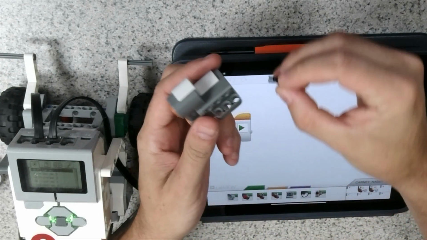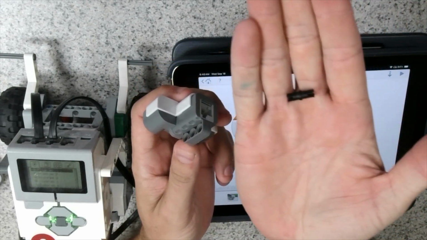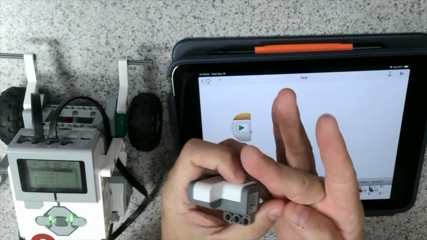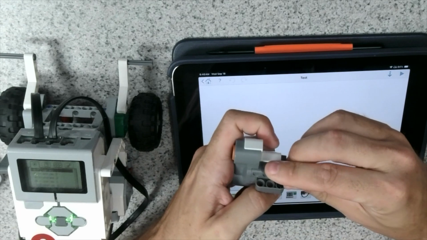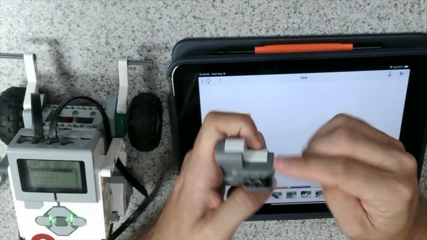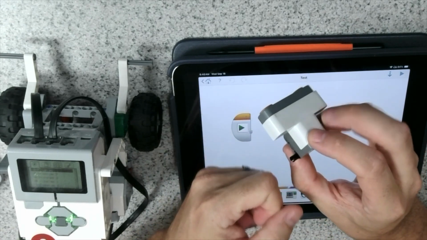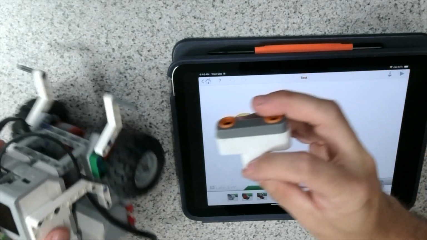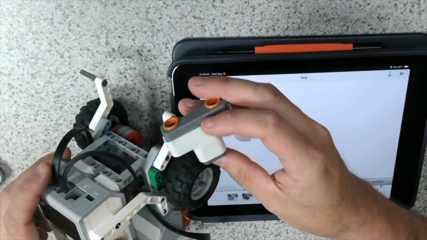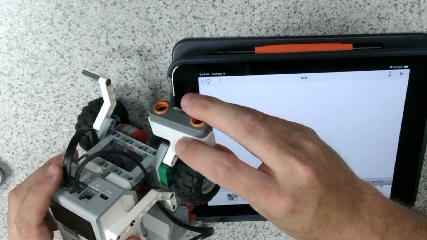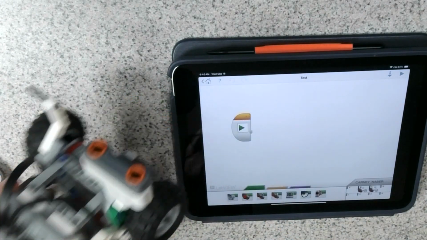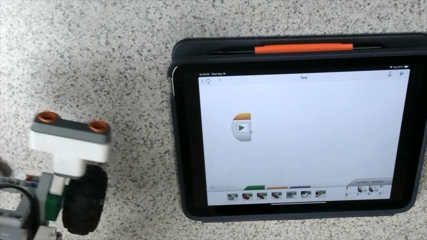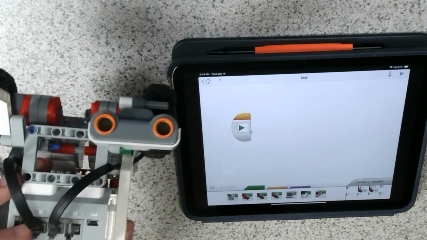We have this little black connector piece. Looks like this. I would like for you to take it and snap it in to the back, the last hole. Then what we do is we slide the sensor onto that front peg and we can just simply snap it in. So now our little ultrasonic sensor is on the front of our robot.